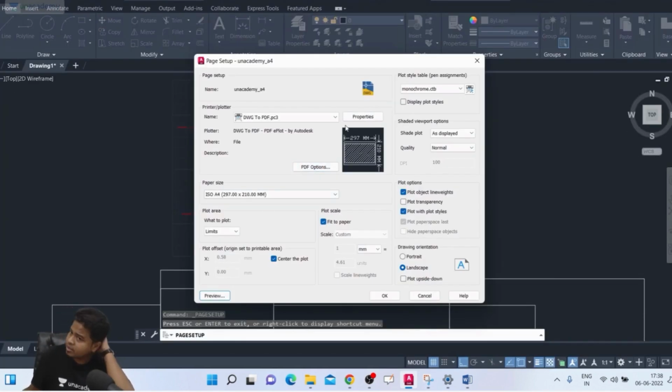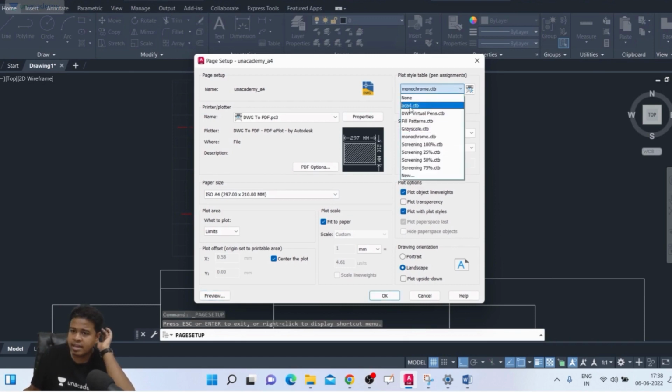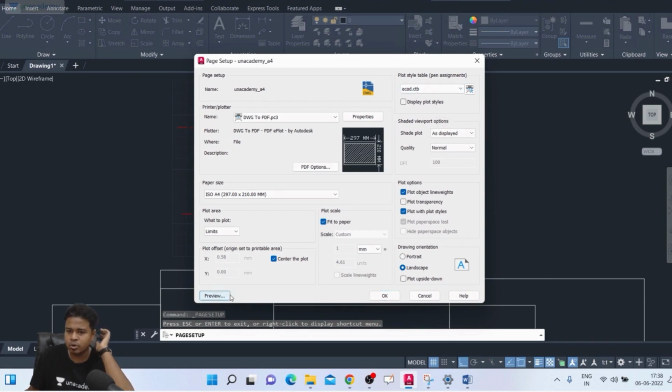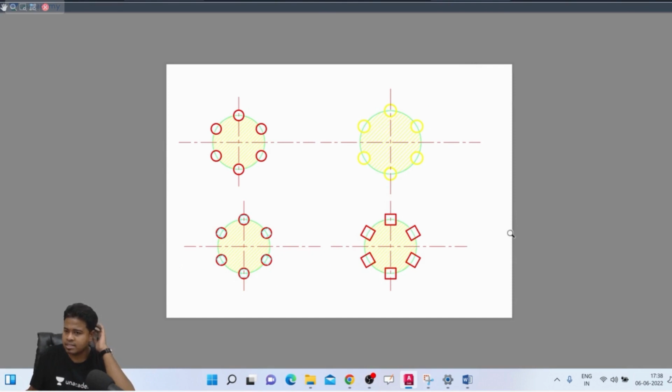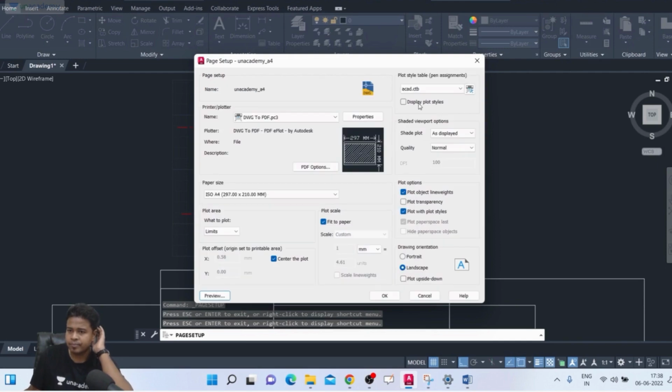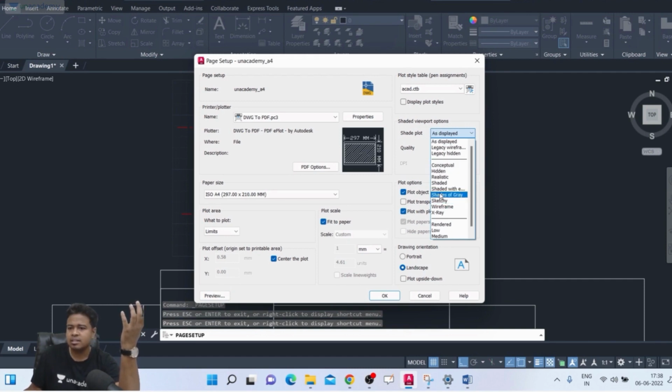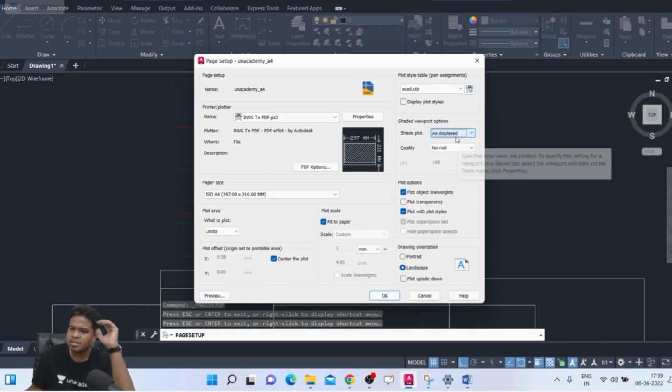Now we have some more options. If you choose ACAD and go to preview, all the things will be shown in color. Here we have different options, like if some 3D objects are there, you can see it from here. Suppose you want to see a realistic 3D view, you can choose realistic, shaded with edges. This I will explain in the 3D part. So as of now, put it as displayed.